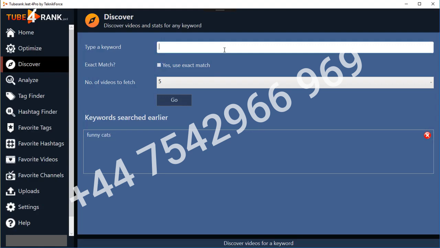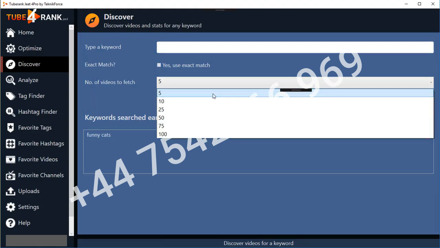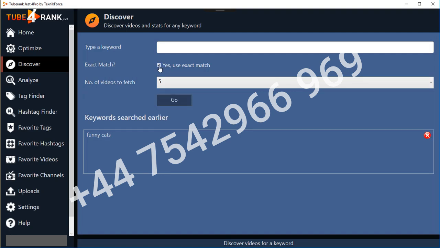Just enter your keyword over here and select the number of videos you want to analyze. If you want to exact match the keyword, you can click on use exact match. Otherwise, you can just go with what YouTube offers to you in the broad match section.